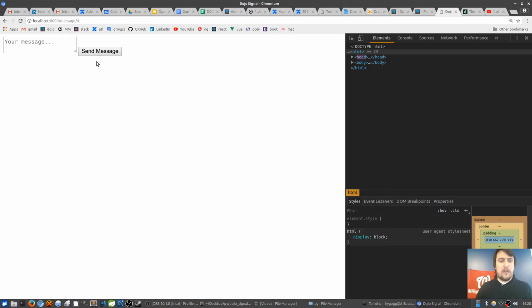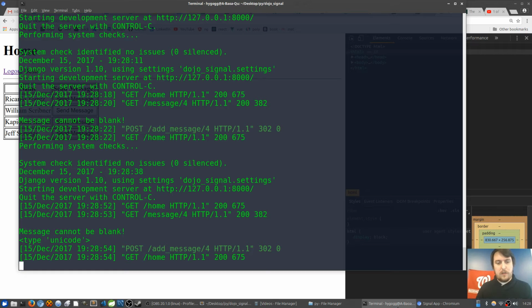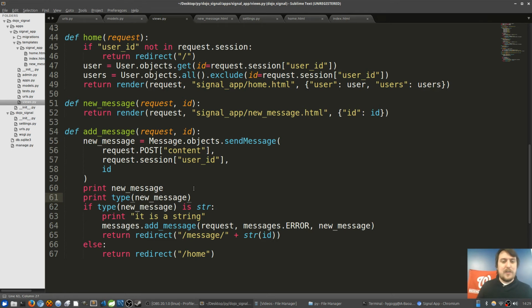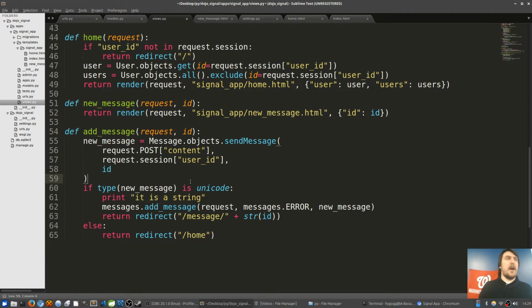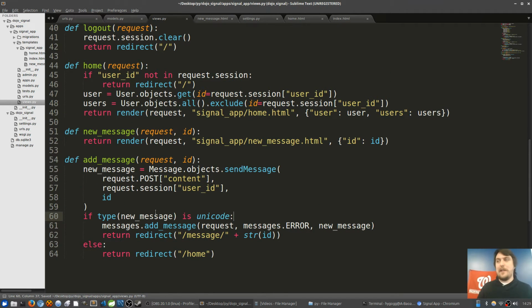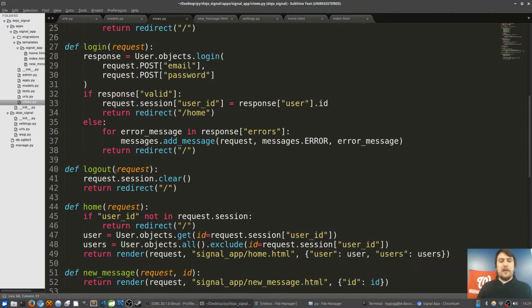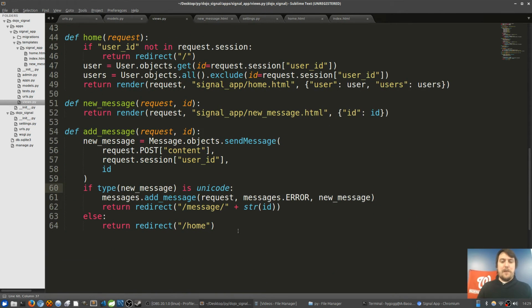So once again, we're going to try to send this message without putting anything in there. We're getting a type Unicode. Unicode isn't a string, right? So I need to check to see if it's type Unicode. So what happened is I made an assumption that what I'm getting back from my models.py is in fact a string, but in reality it's a Unicode. That's why relying on it being a string is maybe a little bit harder than just having an entire response object where I can check if it's valid or not.